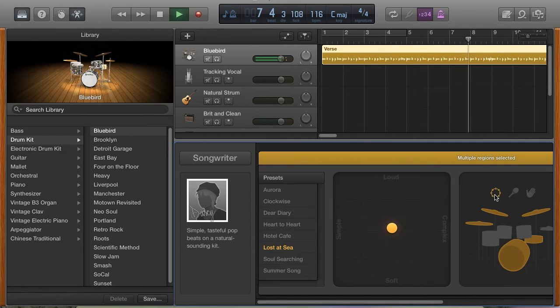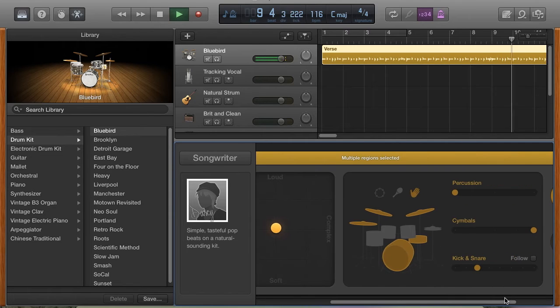Tambourine, or clapping hands. You can also change how frequently the claps or shakers or tambourines happen. You can also change the frequency of the cymbals and what kind of drum beat you want with the kick and the snare as well. You can also tell it to follow some of the other tracks, and we'll get to that in a later lesson.